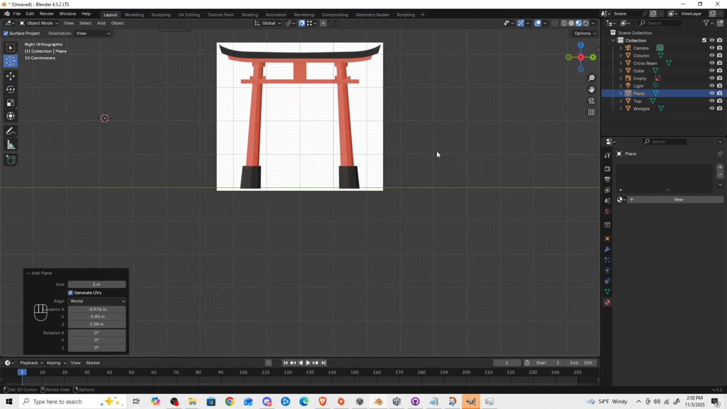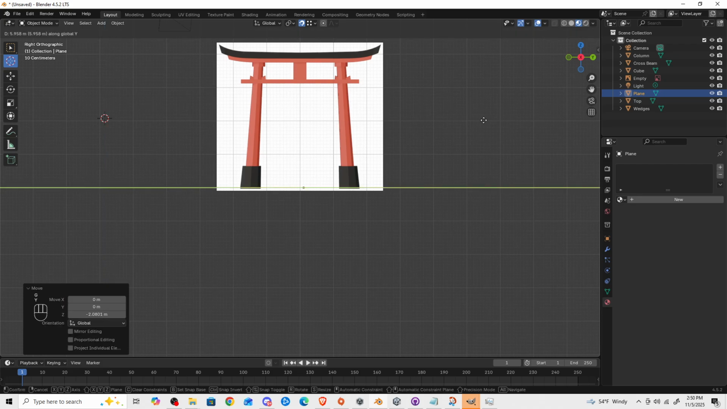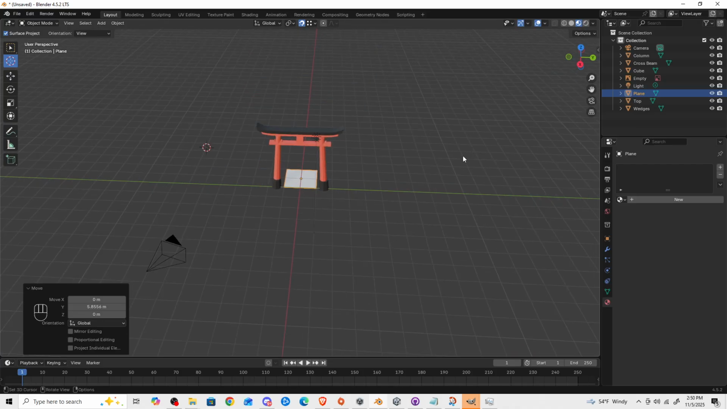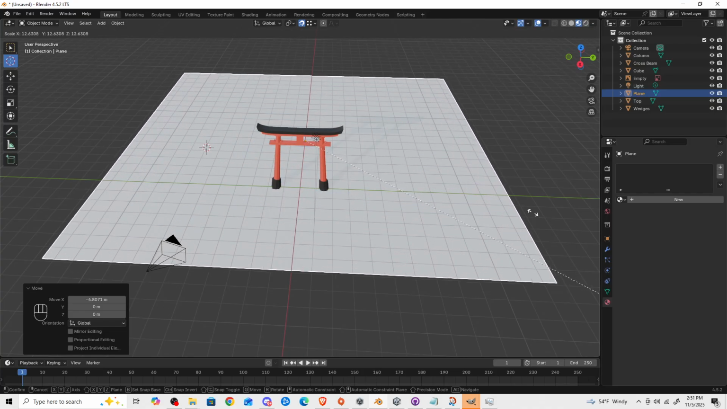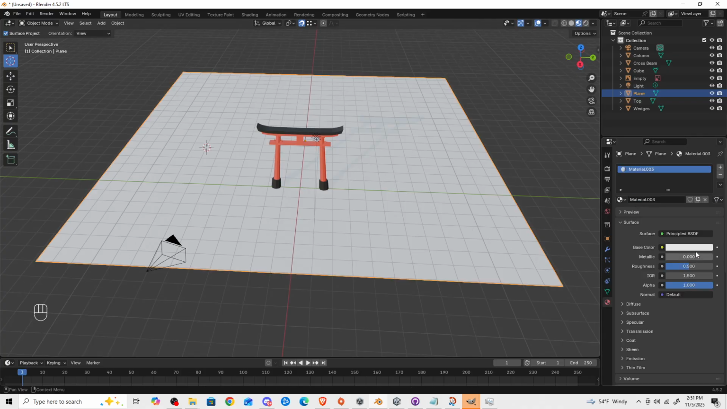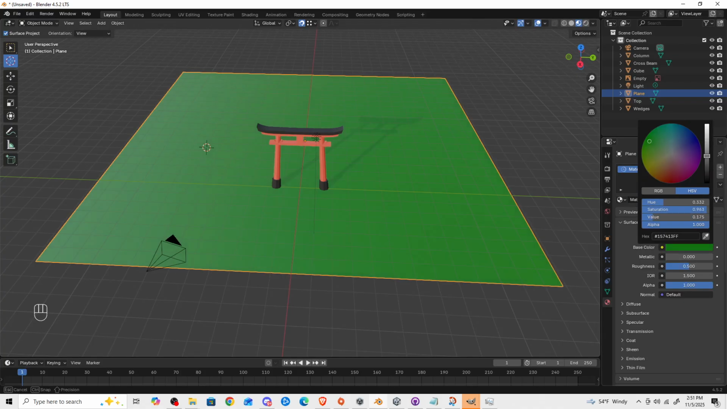Look from the side, move it down. Move it over. Okay. Move it to the center. Or I guess it can be a little back here because the camera is facing that way. Size it up. Create a new material. Set it to a green. Something like that.